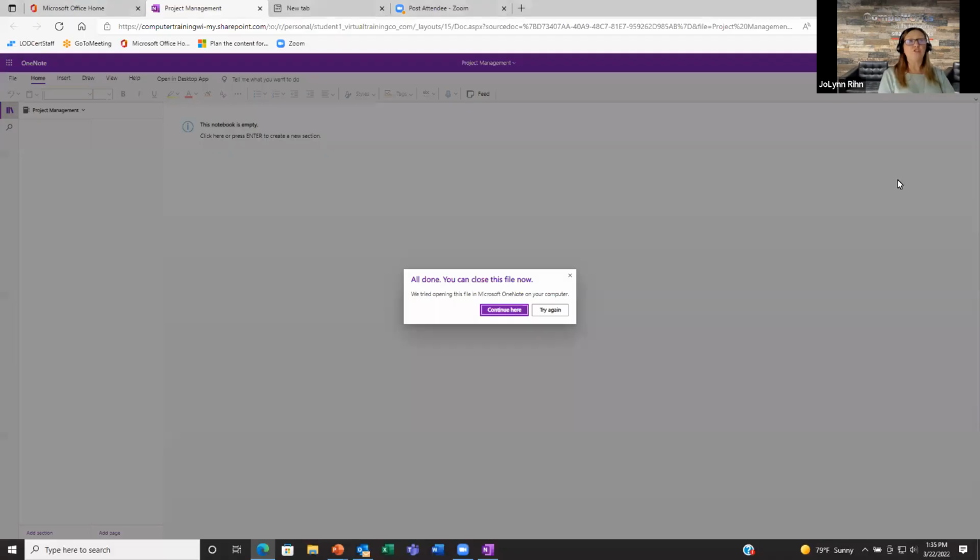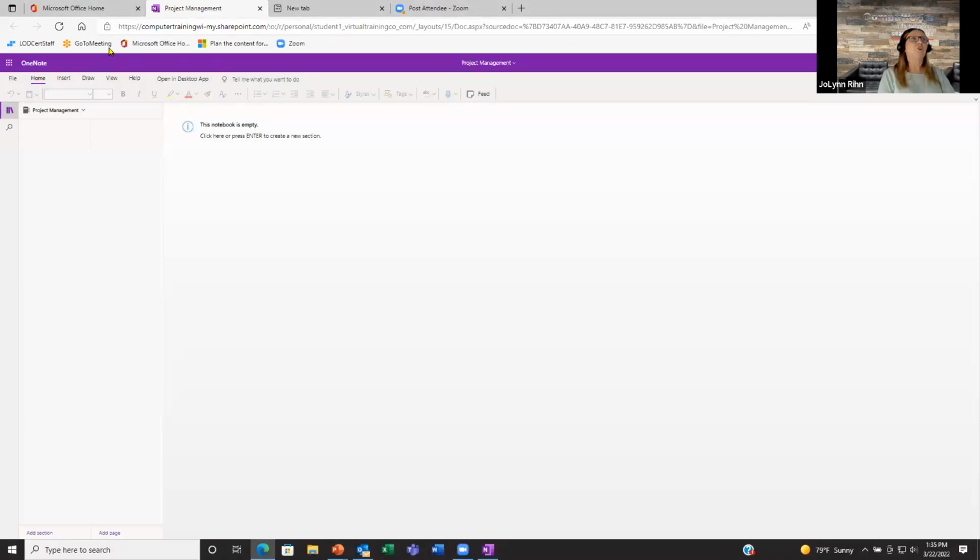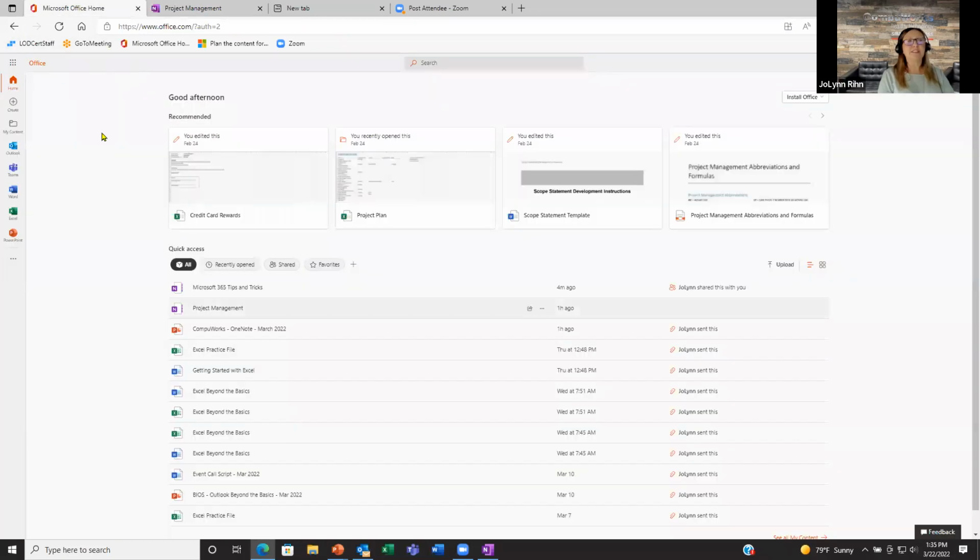OneNote is available, of course, through your Office 365 apps. So that's where I'm actually going to go right now. When I go into my Office 365 home screen, I will have access to all of my typical Microsoft apps. And I just want to show you first a couple of different options for getting there. So when you're at your home screen, if you have your icon on the left-hand side, you can access it that way.